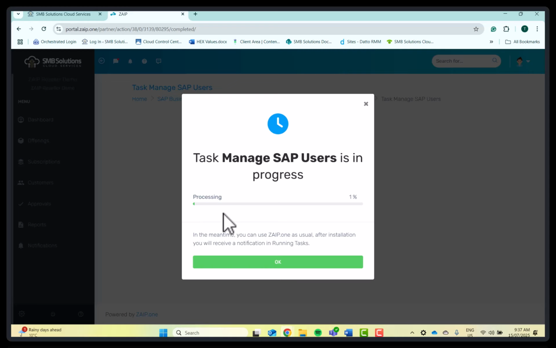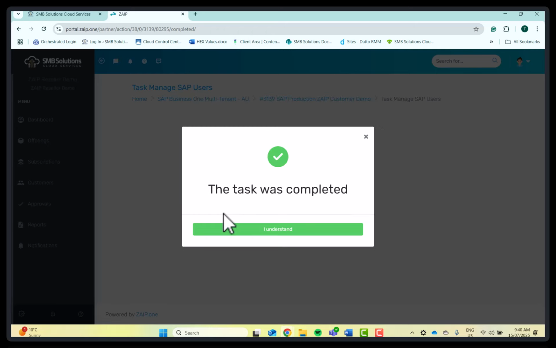As I mentioned before, we can click OK and let this task run in the background. But for this instance, we're going to wait for it to process through. It's worth mentioning here as well that you can actually process through multiple tasks at the same time. So if you make multiple license changes and then push them through all at the same time, this process will take a little bit longer, but it means that all of those tasks are happening at the same time. Great, and now the task is completed.